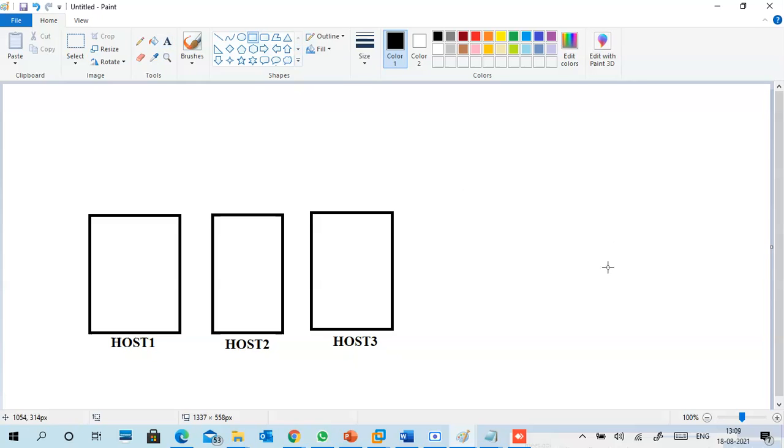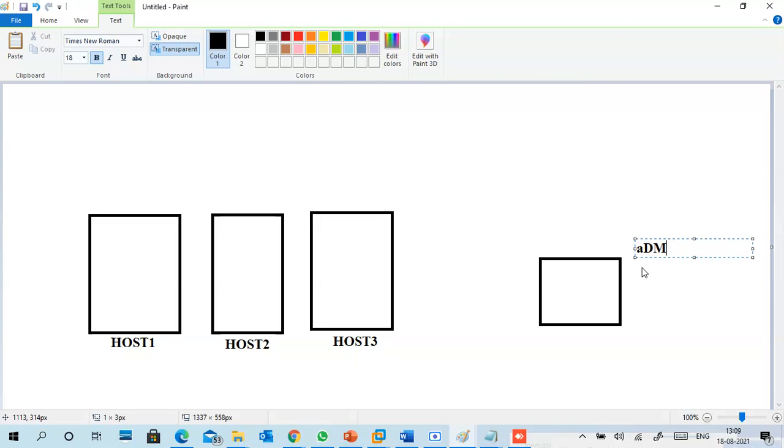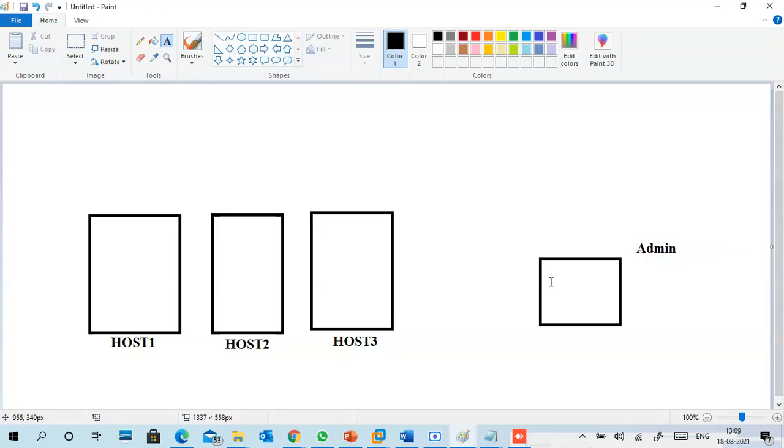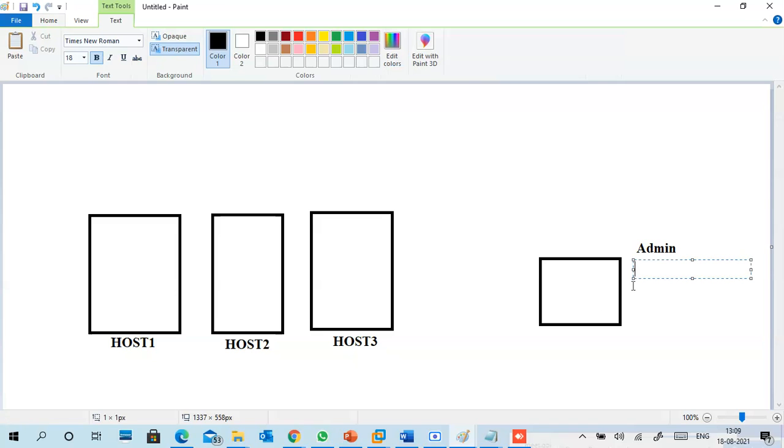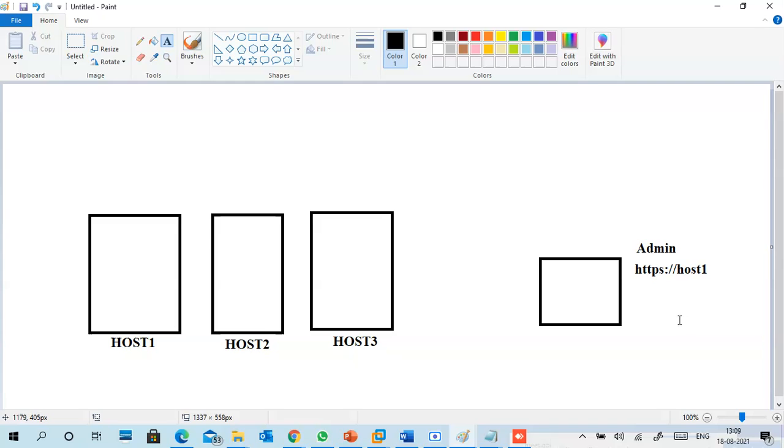Now I'm an administrator. Guys, listen very carefully. I'm an admin sitting here. I want to log in to host one. Then what do I have to do? I type https colon, then the IP address, or I put the name host one, if in case I have DNS. Then I log into host one. I will manage the virtual machines, network, storage, like that. I will manage this host one.